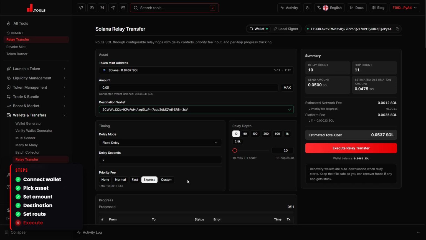I'll go with Express. The summary shows it all before I send. The amount going out, what actually lands, and the fees. I'll hit Execute.